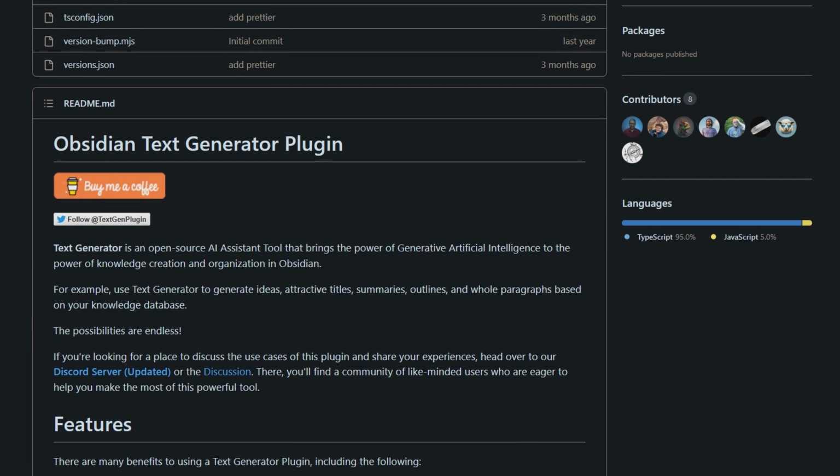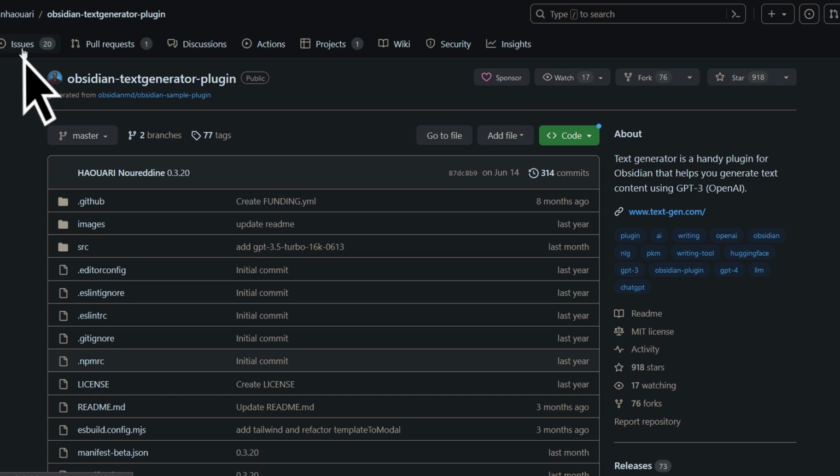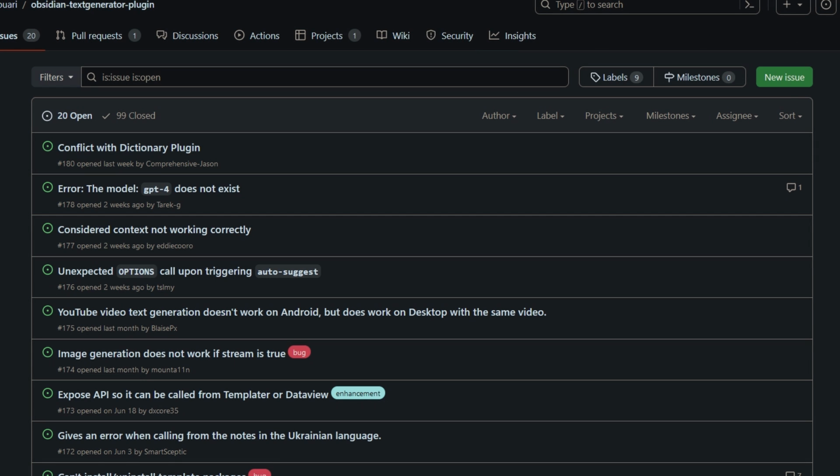There are 2 ways in which you can get help for the text generator plugin. 1, the Discord server, which is the way that I recommend. But also here under issues, if you have any problems, head over here and create a new issue.